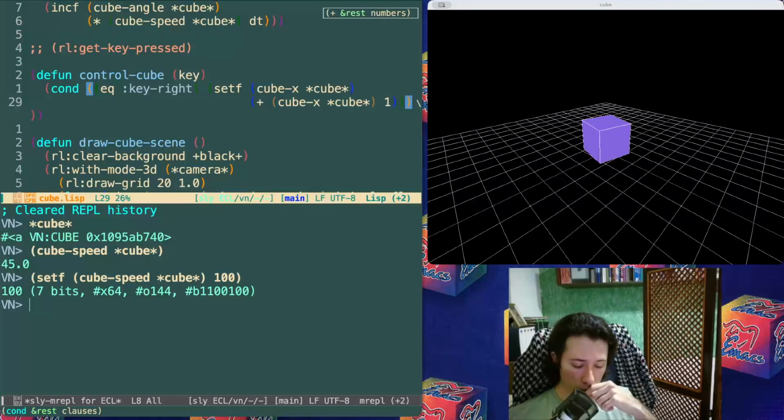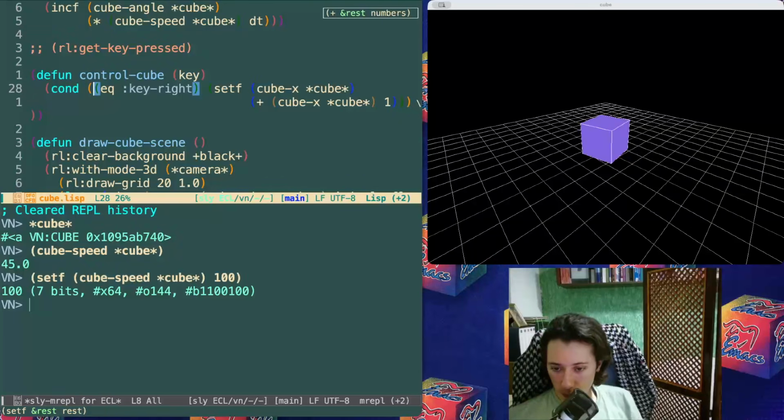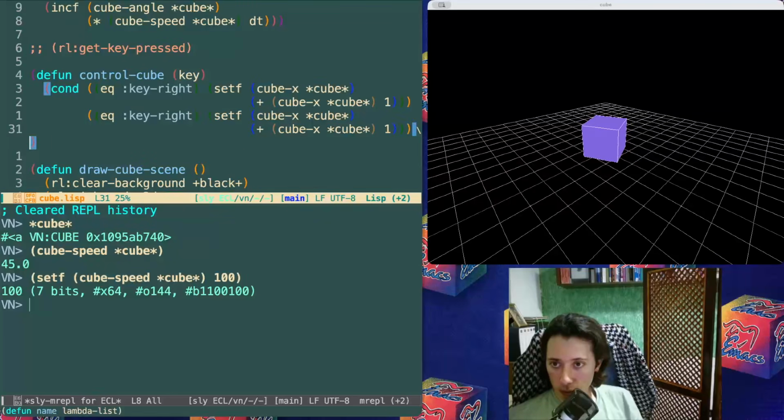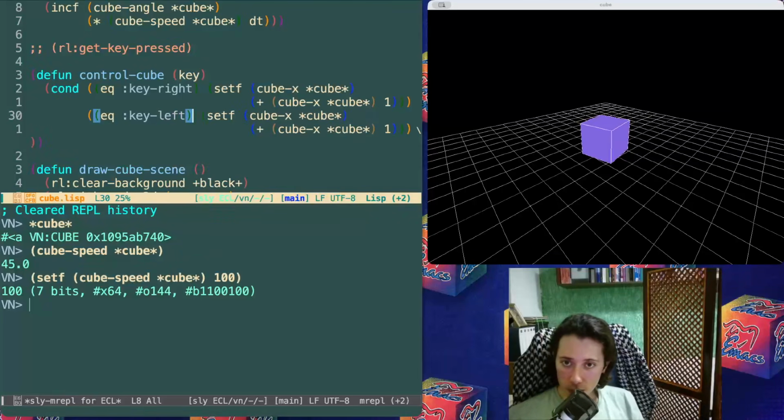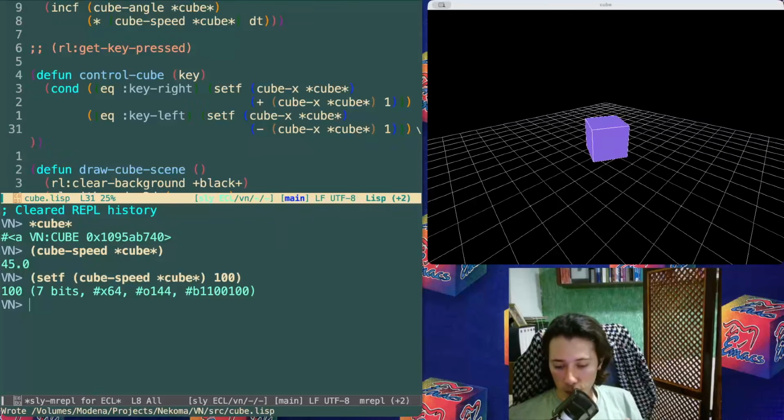Okay, so the idea here is very simple. So let's make another condition for the left. So let's do that here. Let me actually cut this, and then paste it here. It's word wrapping, but that's fine. So let's do left. And instead of increasing, we're going to decrease. So if you go to the right, we increase, left, we decrease. It's just going to change the position it's rotating, right? And that's it. So that's our function.